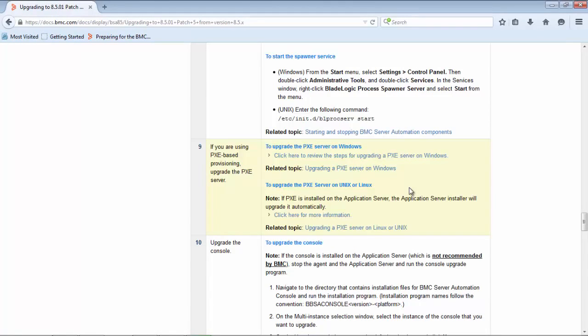Step 9 of the Patch 5 upgrade process is to upgrade the PXE server if your environment is used for PXE-based provisioning. Demoing this step is outside the scope of this video, but full instructions on this step are available by drilling into the appropriate link in Step 9.